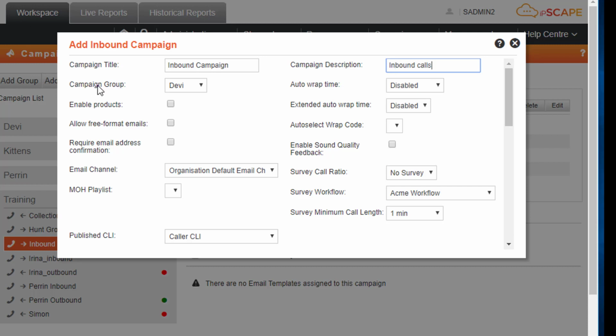We can put it into a campaign group. This is really just like a folder that we saw there. I'm going to put it into the training group. You probably won't see any groups on your setup, so don't worry too much about that. Now I'm going to skip ahead to some of these other settings.